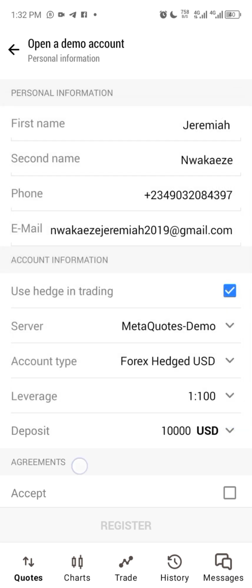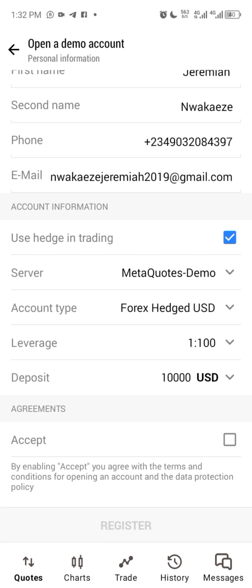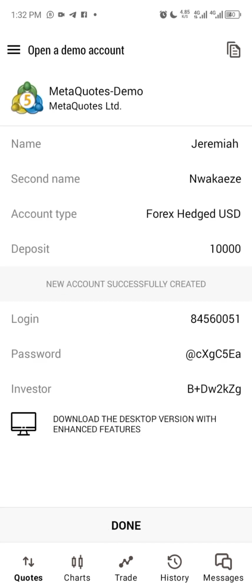So the next thing you want to do is to click accept. As you can see, accept is here. You just have to click on that box, and when you click the box, the blue indication would show, and it will give you the access to register. So all you have to do after clicking this is to tap on register. As soon as you tap on register, a demo account will be created for you.